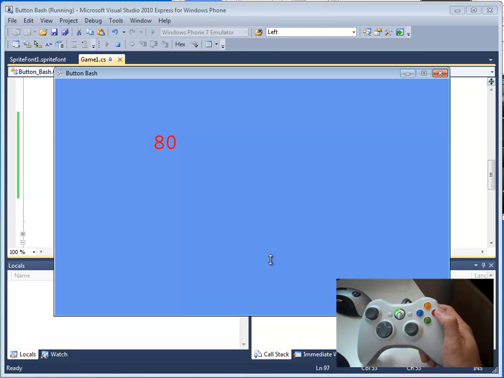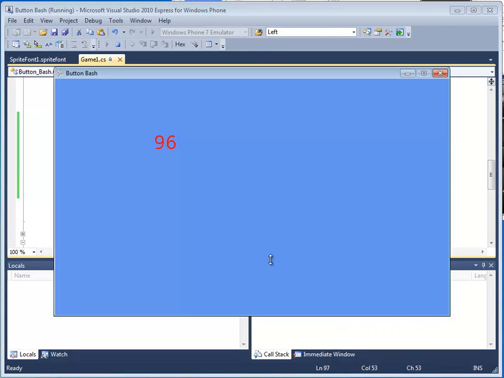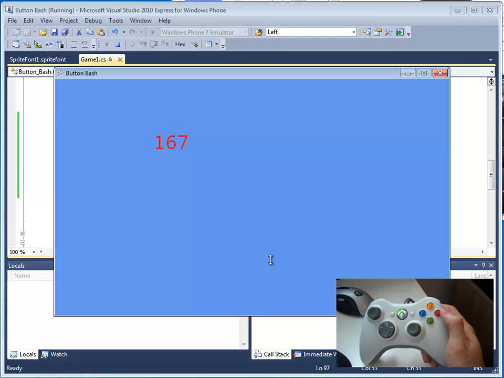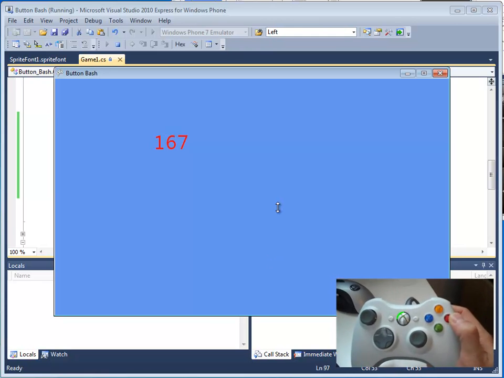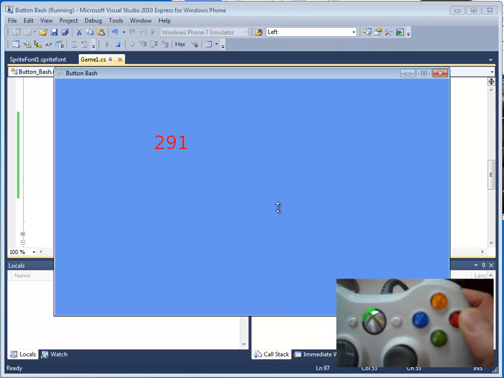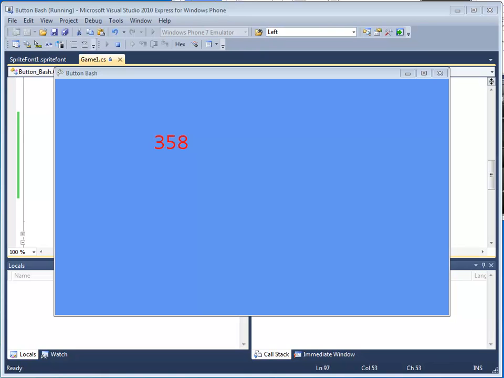Seems to be something wrong here. I know my button bashing skills aren't that good. And what happens if I just hold the button down? Youch. This is happening because the update method is being called 60 times a second.